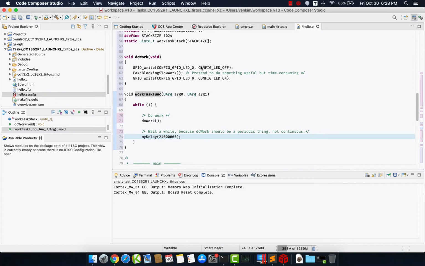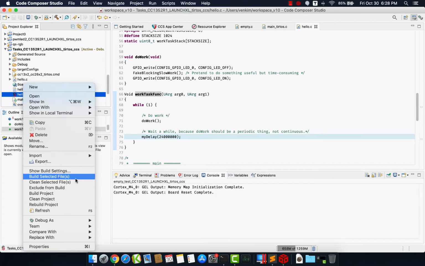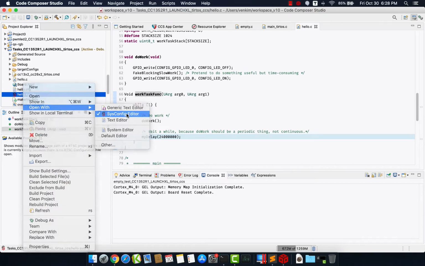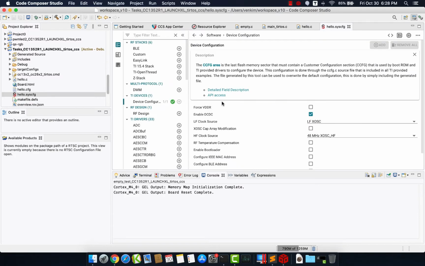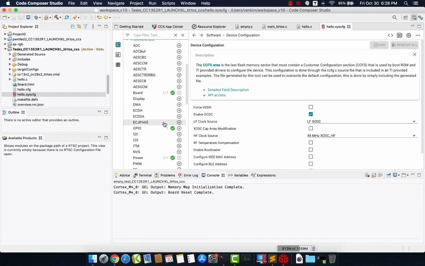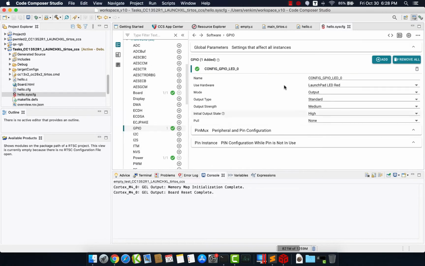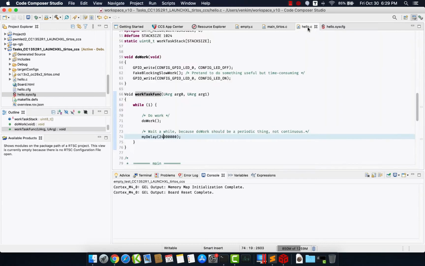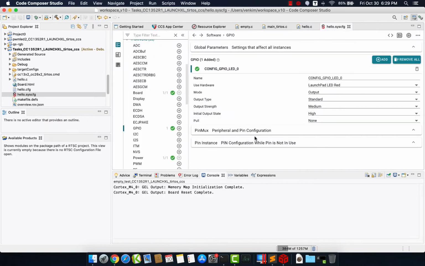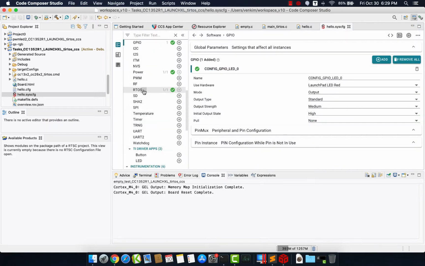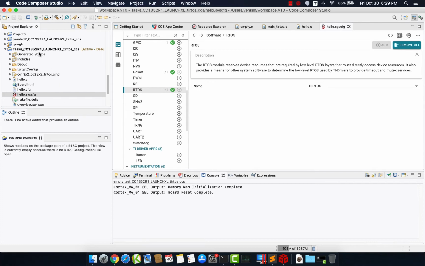GPIOs. Therefore, since that's the code, I'm going to go into this and open my system config. In my system config I'm going to make sure my board is there, my GPIO, I have to click on it, and that's my GPIO LED 0 is in hello. GPIO LED 0 is already clicked in, so we are good. And then you have your RTOS in this case, everything is good.